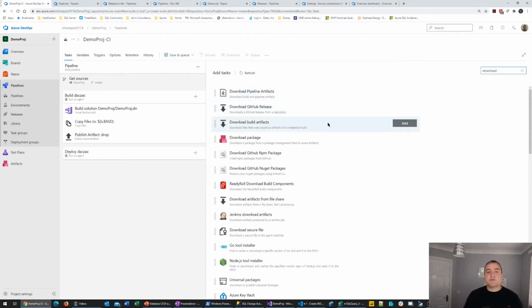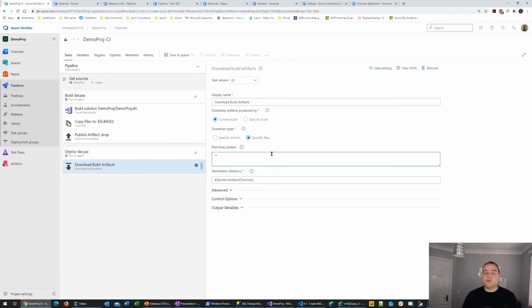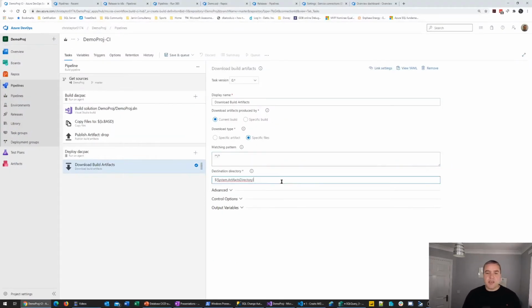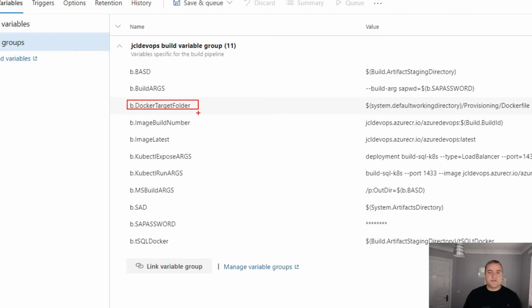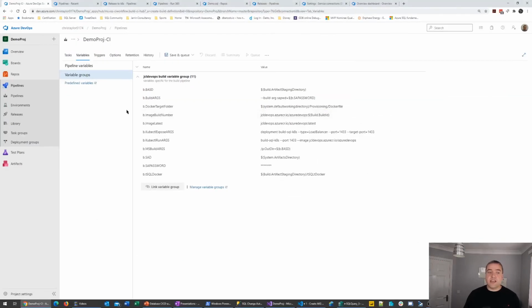So the next thing we want to do is download the artifacts that we just pushed. And you've got options here. You can either choose the artifact as a whole. It won't give me the name drop because I haven't run the process, so therefore it doesn't exist yet. Or you can just say, I just want to pull down all the files from that location. Now, because we're on Linux, you will notice here I've had to swap to a /. And where do we want to put it? Again, I've created a variable in here called Docker target folder, and that's taking us to the default working directory, provisioning, Docker file folder, and that will create that for us. And that's on the new Linux agent.